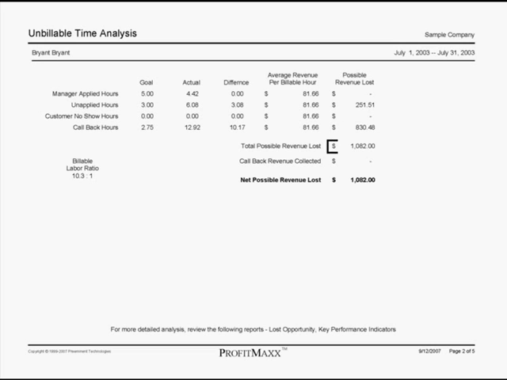Our total possible lost revenue for these four categories tallied up to $1,082. When he was on those 12 hours of callbacks, almost 13 hours, he didn't collect any additional revenue, and so his total net lost revenue was $1,082. Now, Bryant's billable labor ratio was 10.3 to 1. What that's telling us is that for every 10.3 hours he's billing, he has one non-billable hour. Again, 10 to 1 is the goal. So Bryant's doing pretty good in that area. However, you can see that those callback hours certainly need to come down.